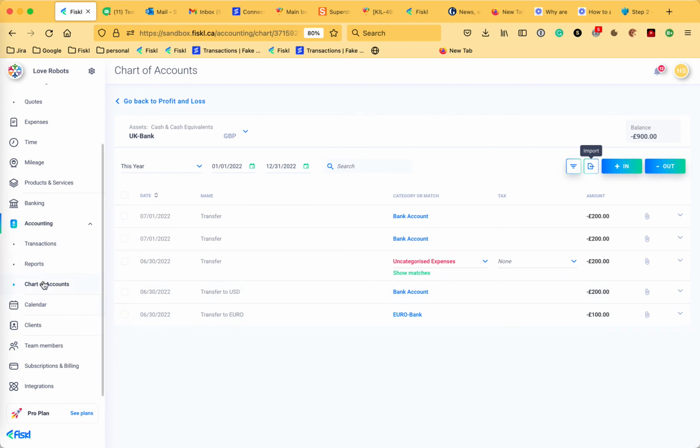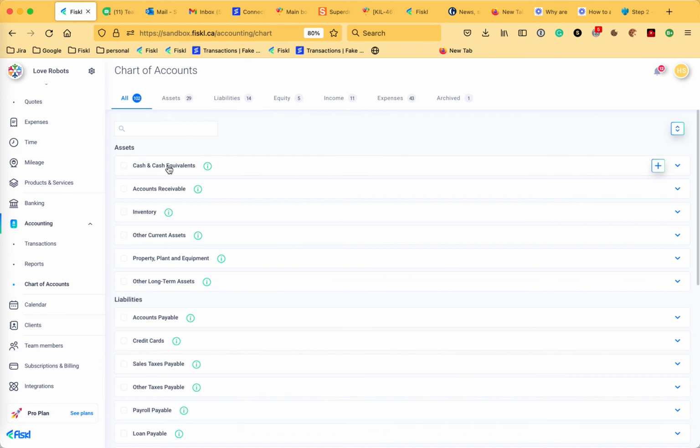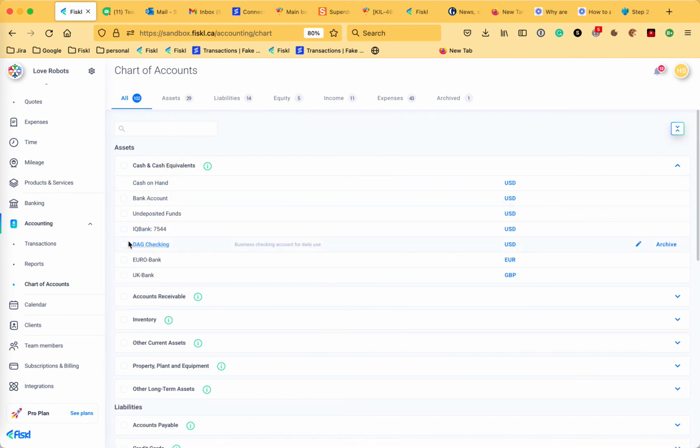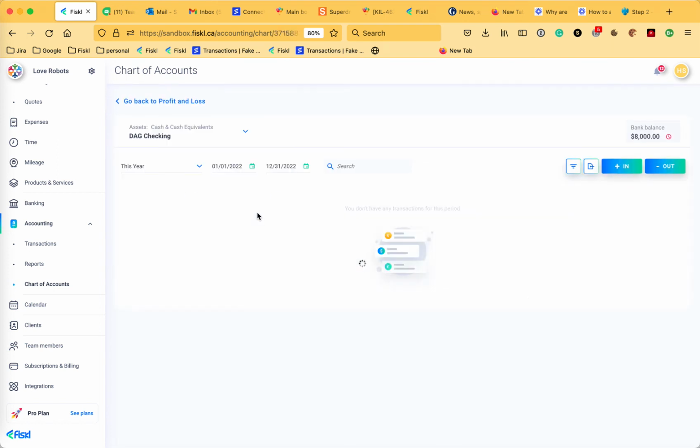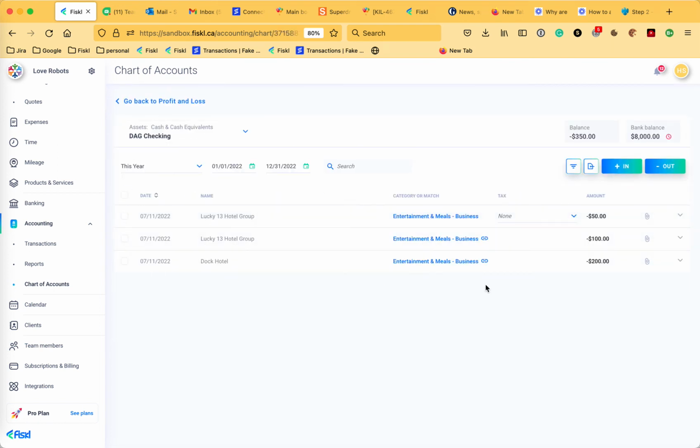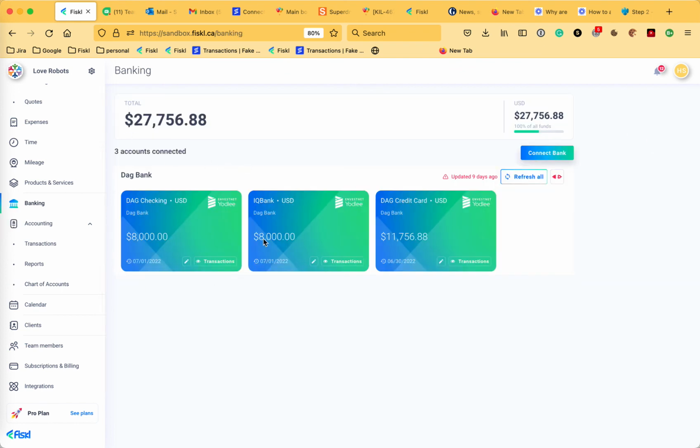If we looked at bank accounts in this chart of accounts, so if we looked at our bank accounts in the cash and cash equivalents, we can see that same DAG checking account. If we click on this account, that we're looking at is exactly the same as if we went into the banking screen and we looked at the transactions of this account.